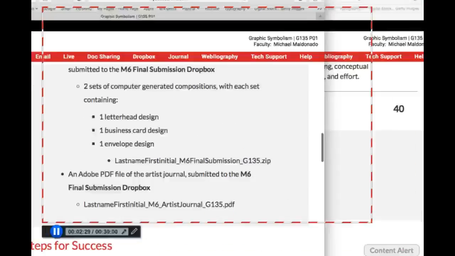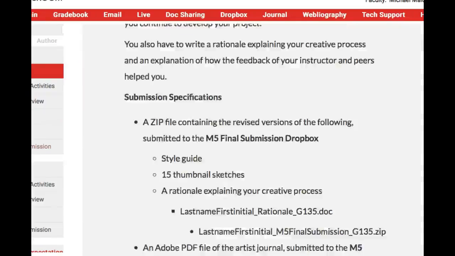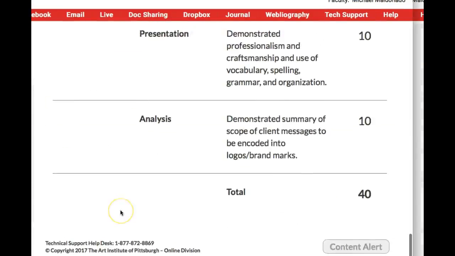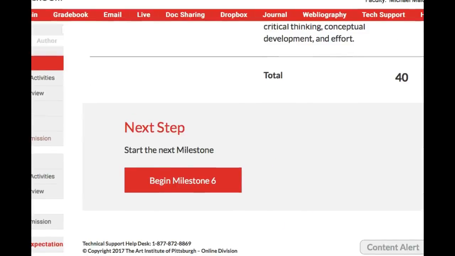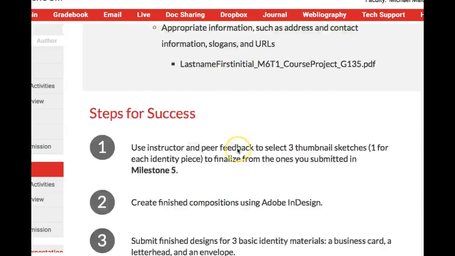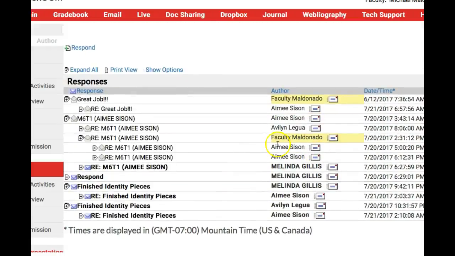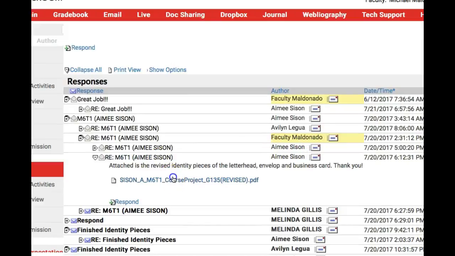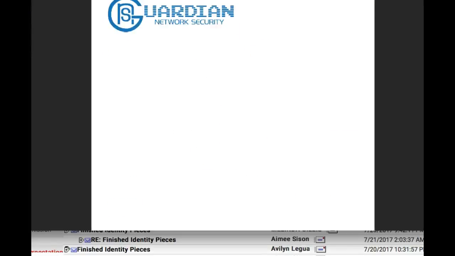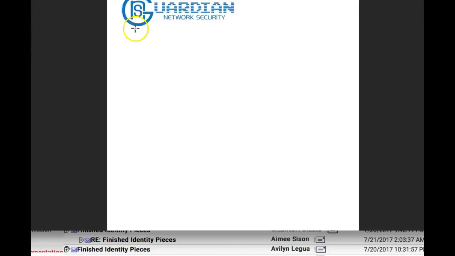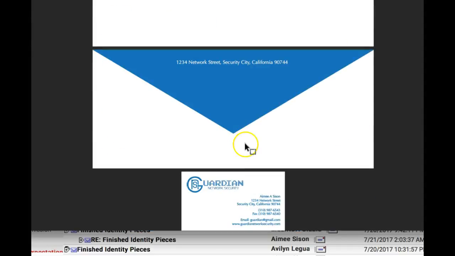Let me show you an example. I'm going to use Amy's as an example. I'm sorry, Amy, I should have asked your permission first, but let's go to milestone 6 task 1. Let's take a look at what Amy has submitted. So here's the letterhead. Okay, it's got the logo. Here's the envelope, got the logo, and then here's the business card.